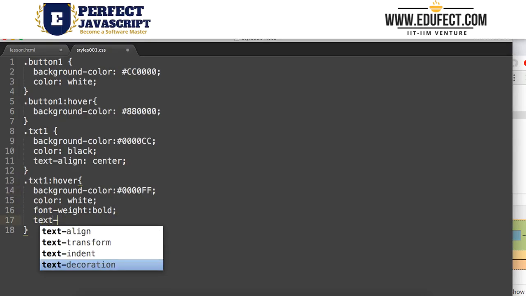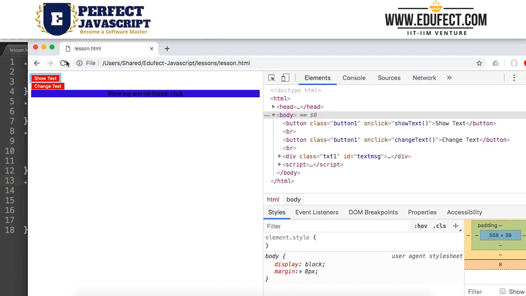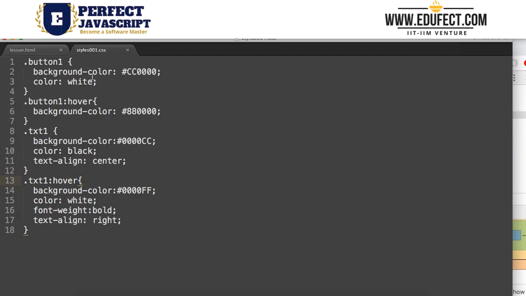And let's also change its alignment. Let's say the text align is right. So once we hover on it, the text alignment changes. Let's refresh. So now when we hover on it, we can see that the text alignment is changing, color is changing. So what we have seen are a few style properties, CSS properties. We have seen how to use hover. We've learned more about text alignment, and we have used these in conjunction.